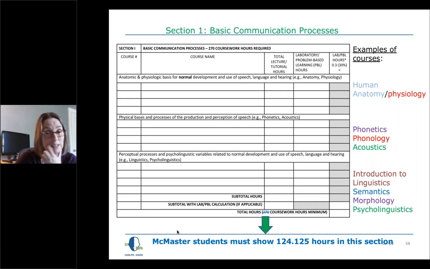This first section is basic communication processes, and examples of courses in this area are human anatomy, human physiology, speech mechanisms, physiology, anatomy, phonetics, phonology, acoustics, intro to linguistics, semantics, morphology, psycholinguistics. All these courses fit into this section. The regulation says we need 270 coursework hours in this section. We know from the information from your professors that you have completed a large part of these hours, so you must show us from your undergraduate degree or other coursework outside of your master's 124.125 hours of coursework in this section.